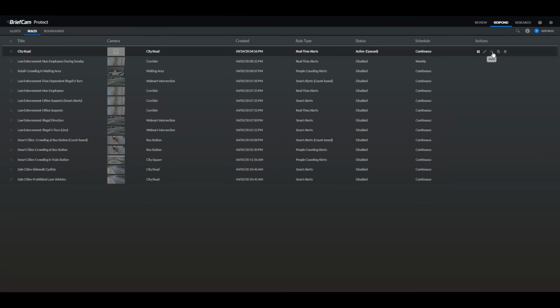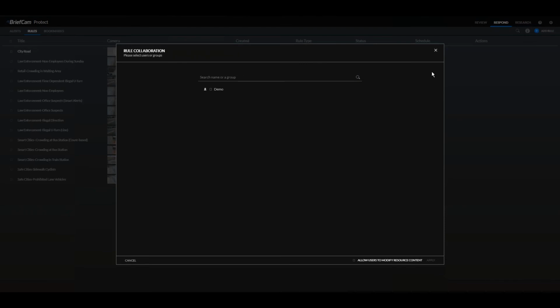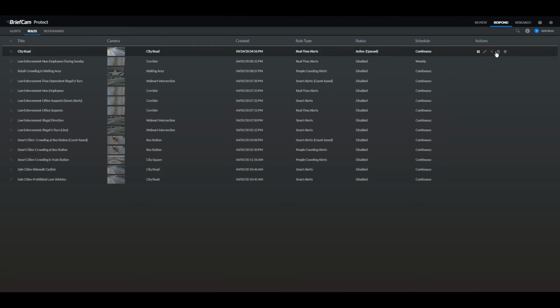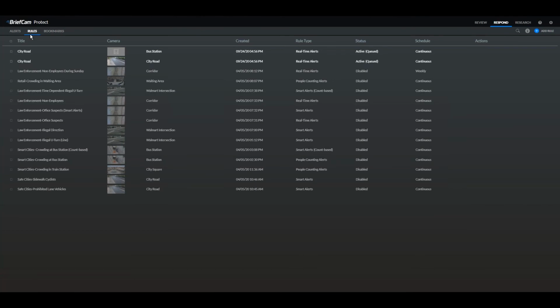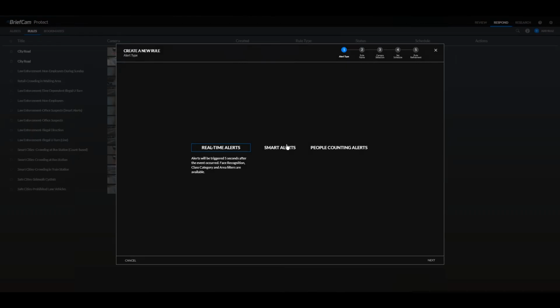Furthermore, I have the option to share this rule with other officers if I needed to, or other security personnel, or I have the option to also duplicate these rules on other cameras, and I can duplicate the rule as well. If I were to go back to creating another rule with more time on my hands, now I can have a more detailed rule in place.